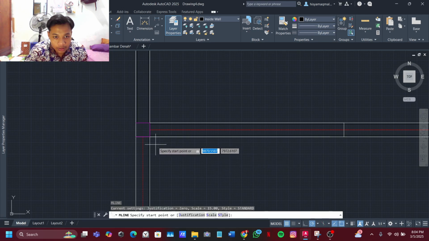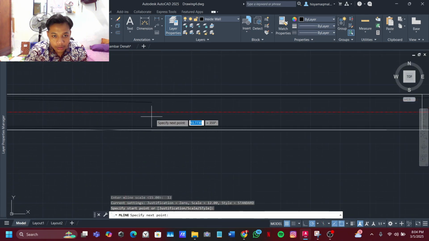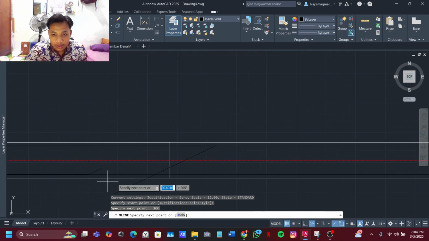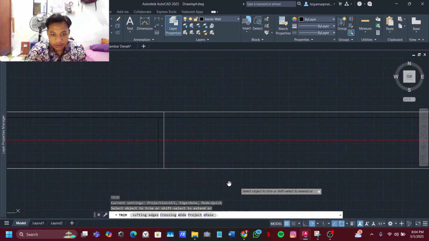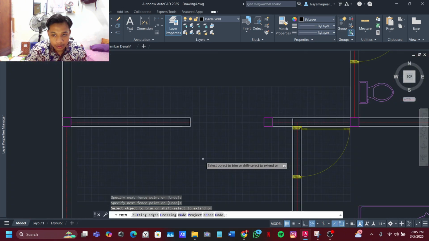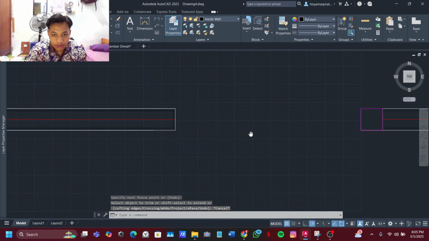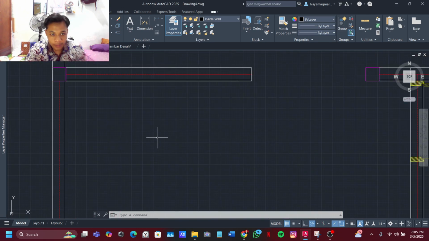Line, justification 0 and the scale is 12. Cylinder equals 200 and then close it. Done. Okay, now we could turn this part away. Now, so you could see in here there's a wall and there is an open room in here.